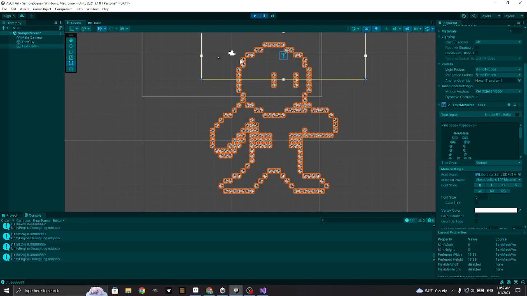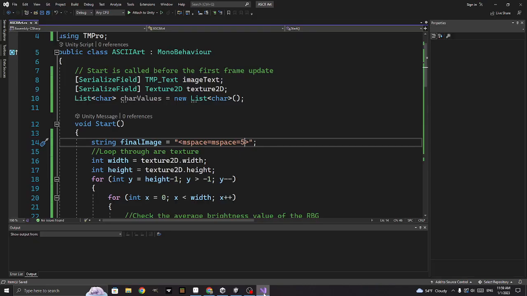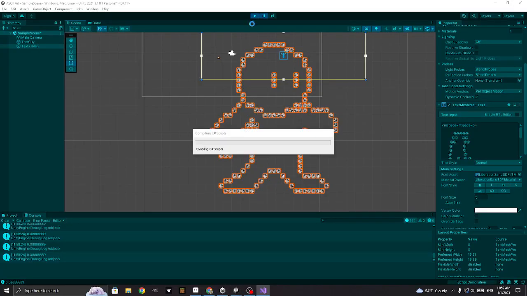All right, look at that. We got something. There is a tag you can use called mspace that sets the exact spacing. What you're going to need to do is set it to whatever your font size is. So if I did 1 here, save it, and go back and change it, you'll see how it won't look correct.